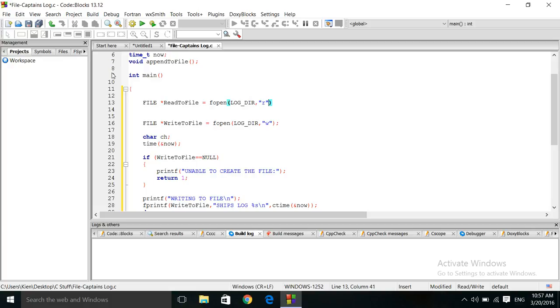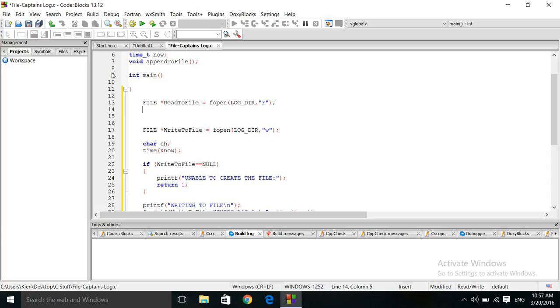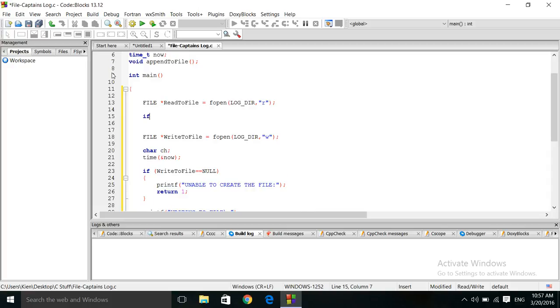We'll be reading. This is only going to happen when you write to the file, on the start, when the file has not been created yet. You want to do the check if read to file is not equal to null. If it's not equal to null, that means the file has already been created. So you want to actually append this time around.